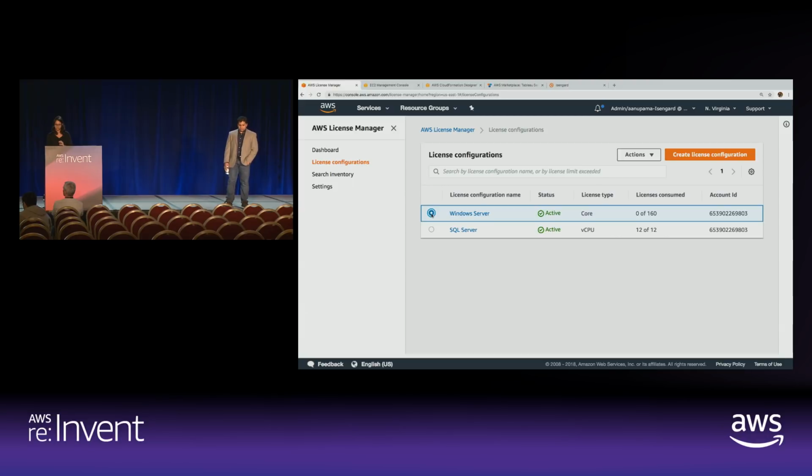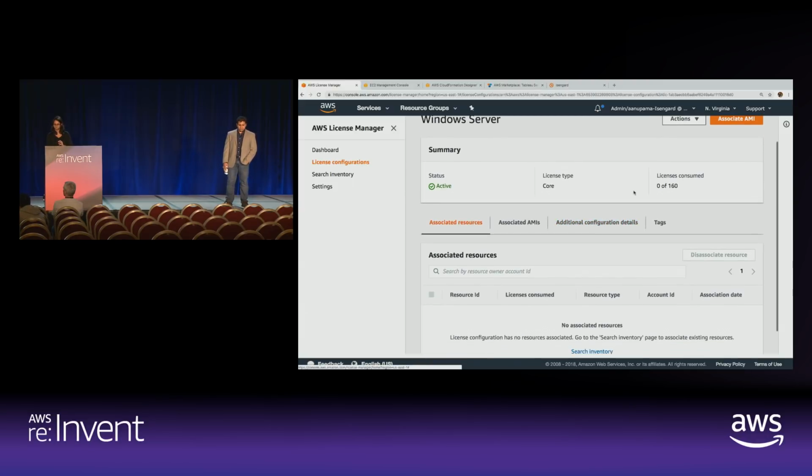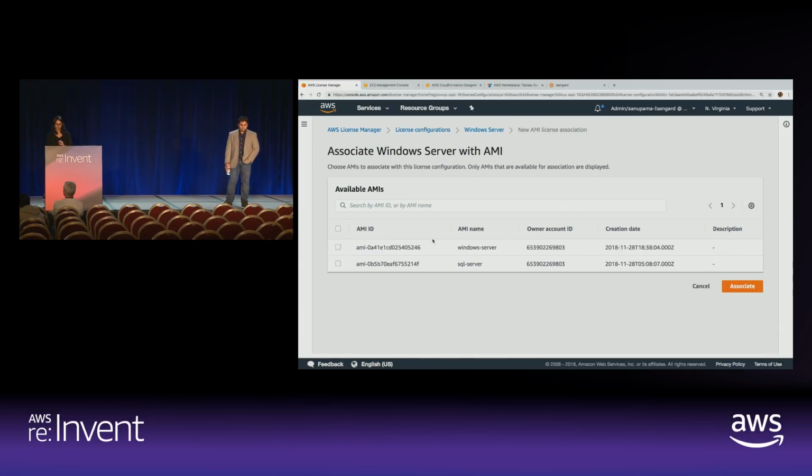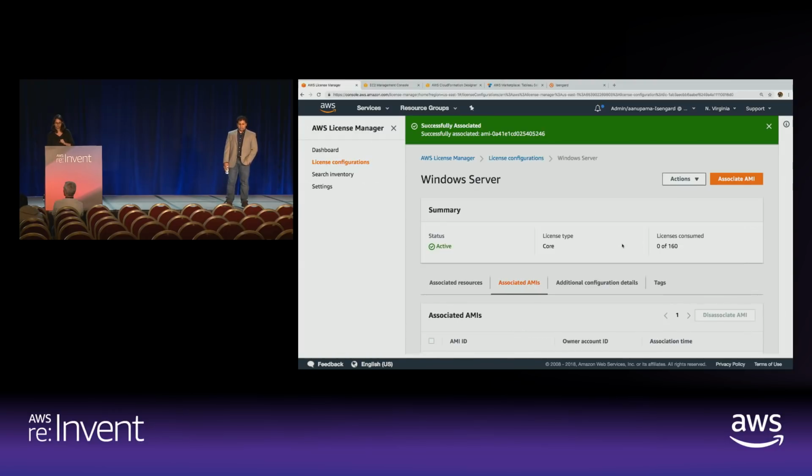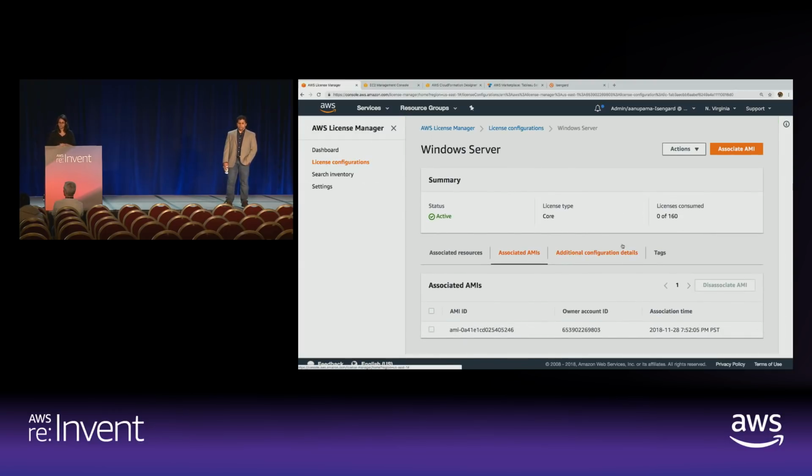So now we're going to go back to license configurations, and what we're going to do here is associate this with an AMI. We're going to take the Windows Server AMI here and click on Associate.